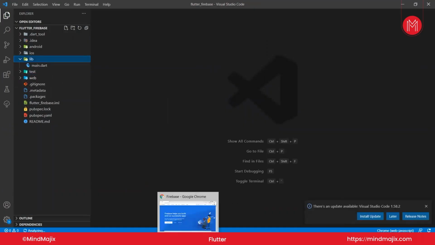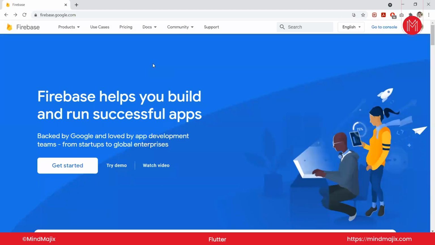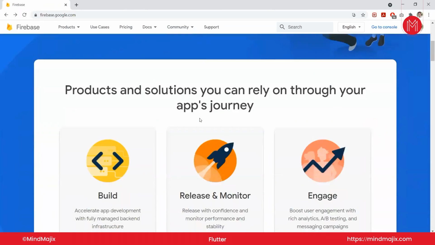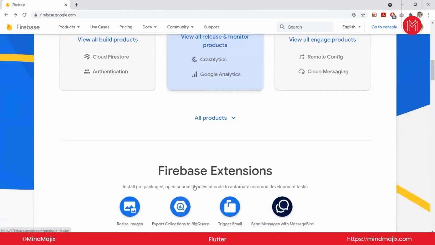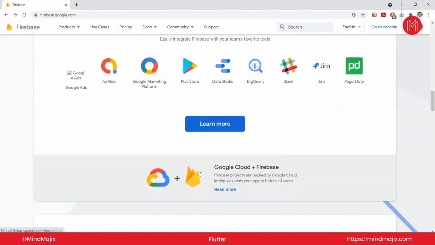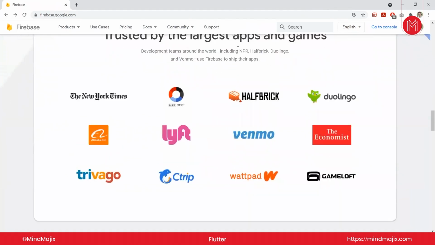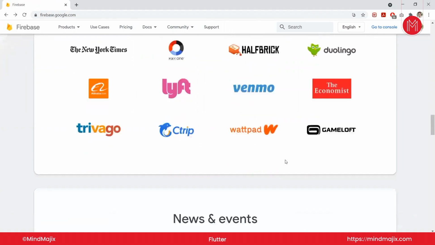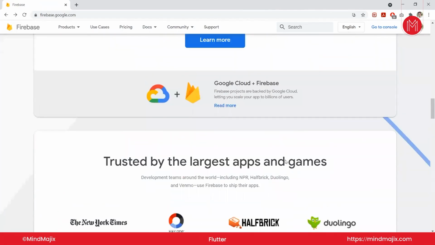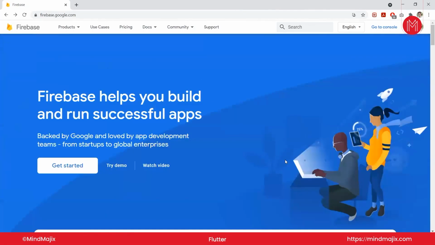Okay, now just go to your browser and type Firebase, and here you will get the official page of firebase.google.com. Here you can see products and solutions, then what are the extensions, also what are the large companies and games which are relying on Firebase. So Duolingo is famous, Alibaba is famous, the New York Times is famous, Lyft is also a very famous app, Venmo is very famous. So here you can see Firebase is being used by a lot of applications.